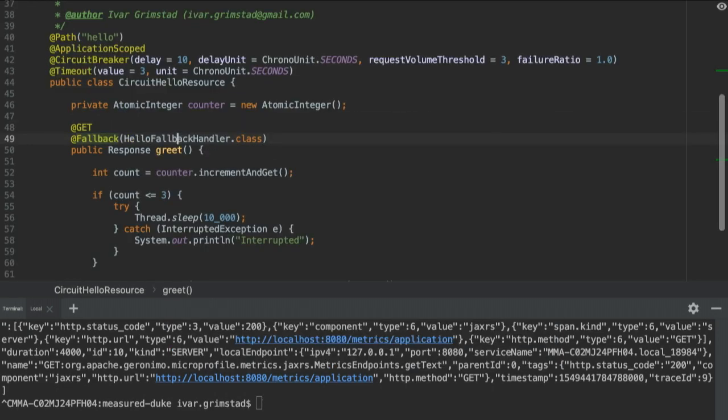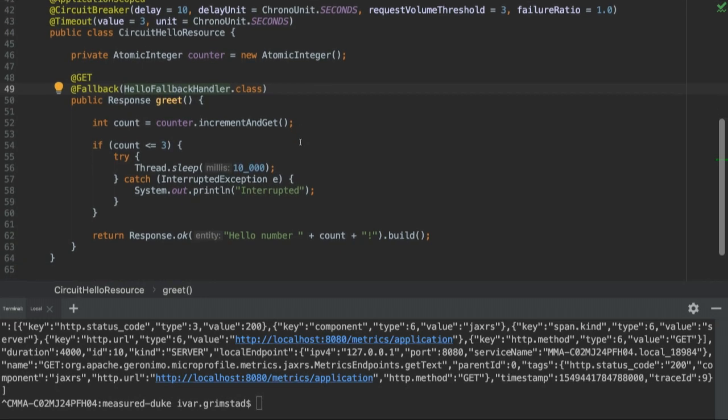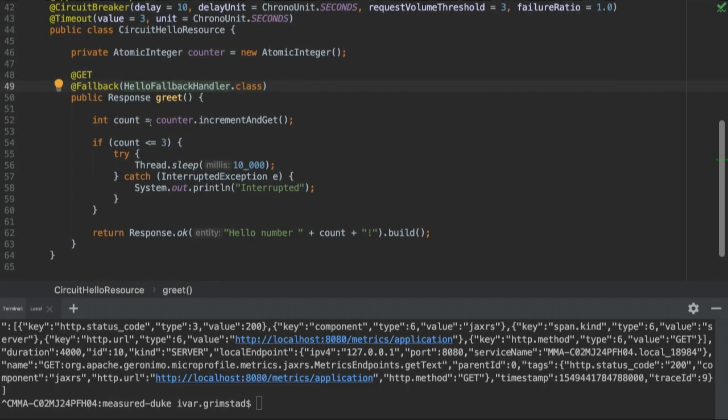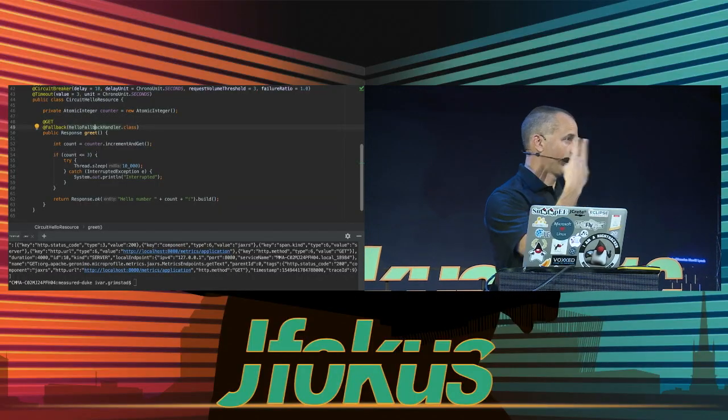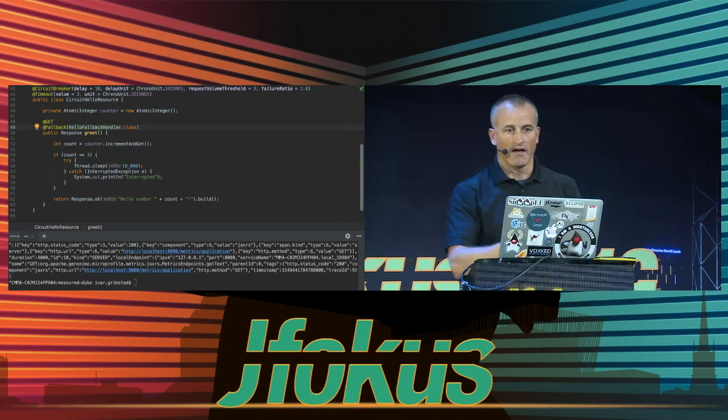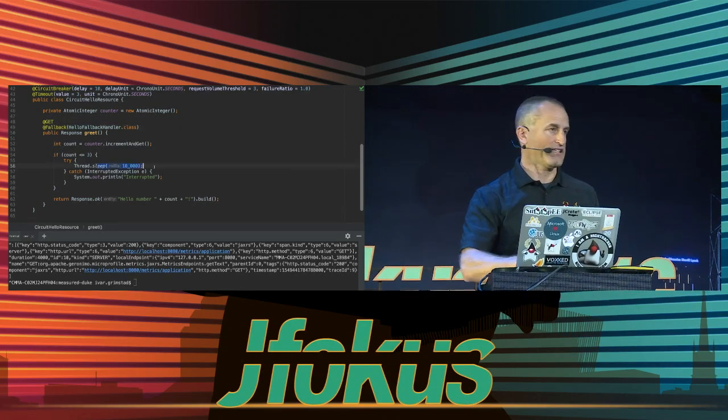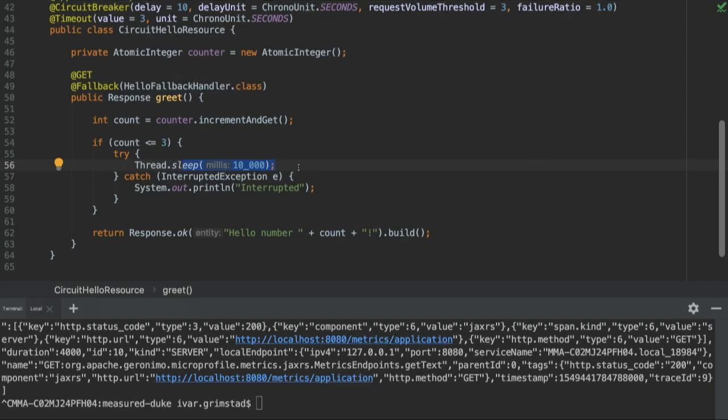And to trigger this to happen, this is just a service that counts. When count is less than 3, that means the first 3 times I hit this service, I want to sleep for 10 seconds, just to be sure that a timeout happens after 3 seconds. So I'll execute for 10 seconds, but after 3 it will time out. And after that, I just want to return the count. So from 4 and up, it will work.